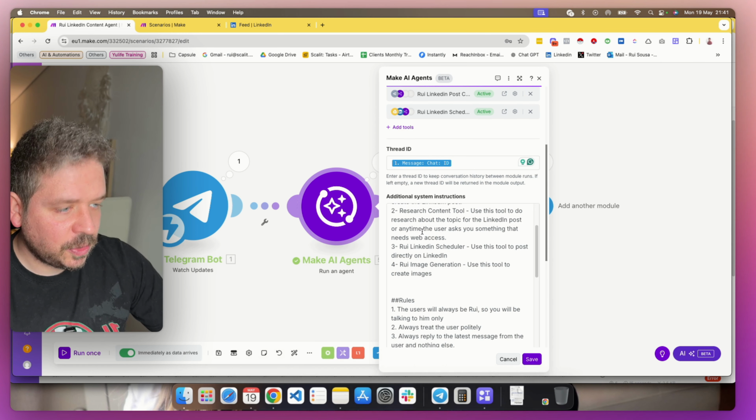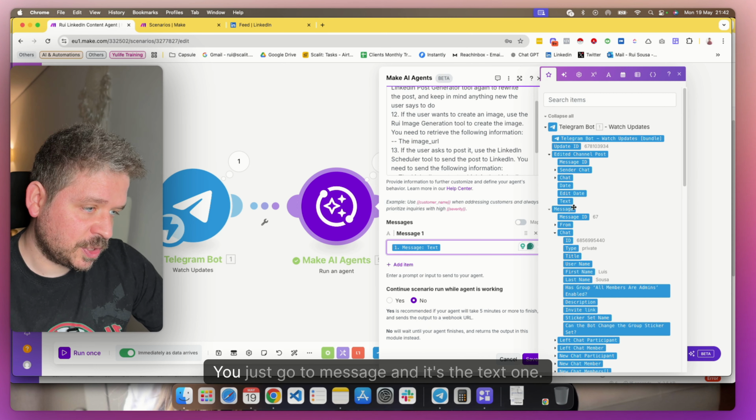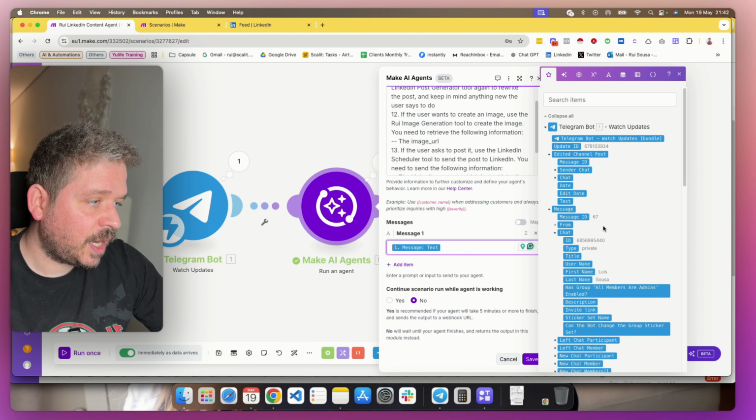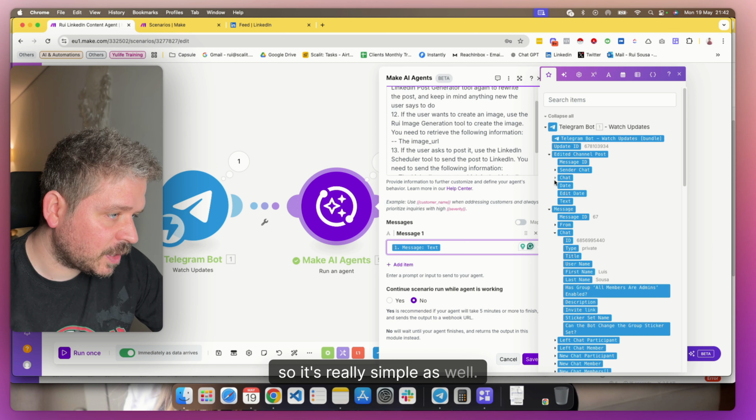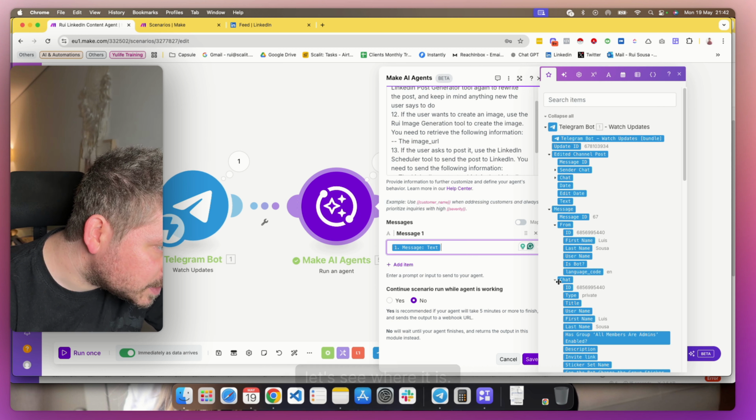And then at the end, we have the message. So this is the chat ID for it to remember the history. As you know, AI agents can remember a previous conversation. In this case, we put the chat ID here, okay? And then on the bottom, you have the message. The message is basically what I'm saying to the agent. So this is really simple. You just go to message and it's the text one. So it's really simple as well. Let me just see where it is from, and let's see where it is.